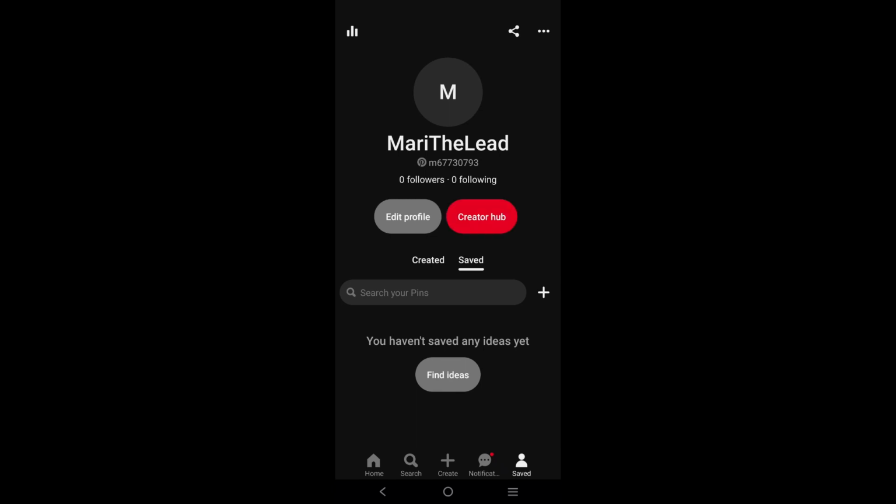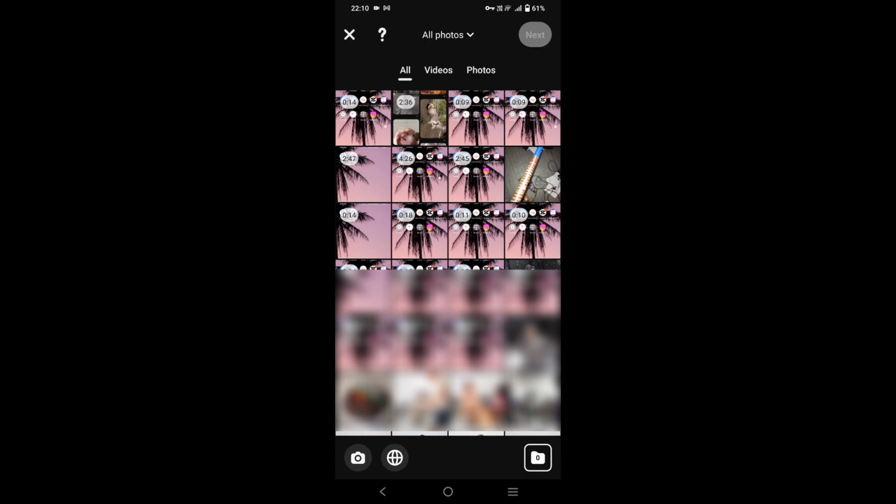After you have created your account, then go to your profile icon and then tap on create. After that, tap on create, and now you can upload videos on Pinterest. After that, you need to select the photos or videos and you can upload videos on Pinterest. And this is how we upload videos on Pinterest.